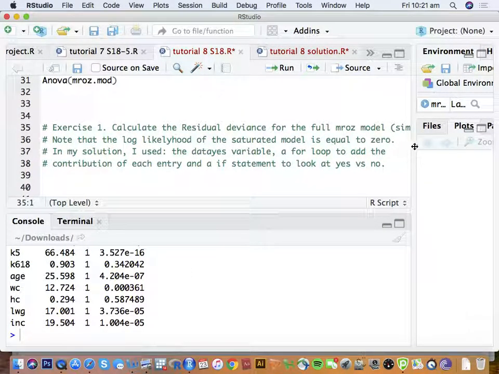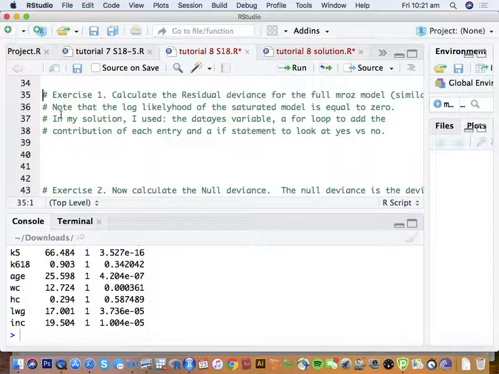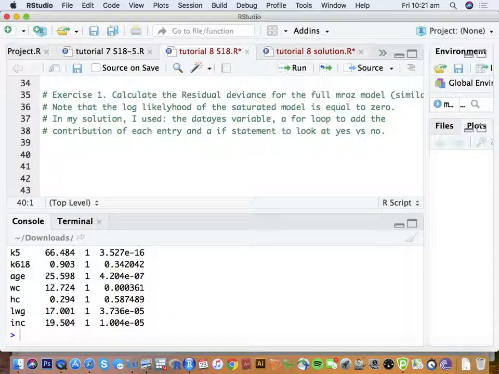Okay, so our first job is to calculate the residual deviance for the full model, similar to R-squared error. And note that the log likelihood of the saturated model is equal to 0. He says, in my solution, I use the data yes variable, a for loop to add the contribution of each entry, and an if statement to look at yes versus no. So, according to Frederick, you guys talked about this on Wednesday.